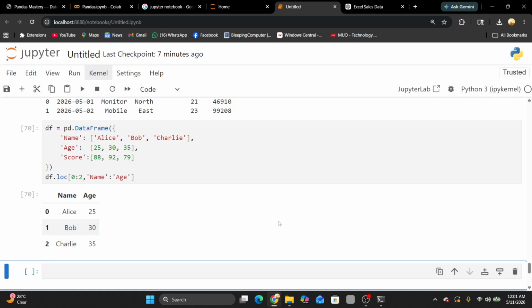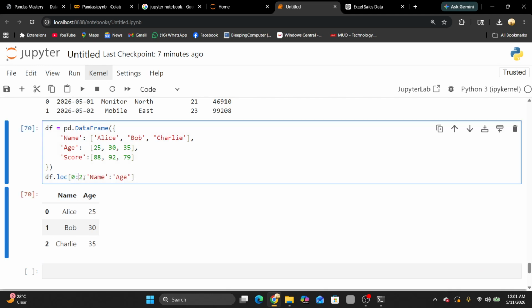Okay, so remember friends, with loc in this case it is not like the usual slicing where the first is included and the second is excluded. It is like a series. So 0 to 2 means 0, 1, 2. It will take the first, second and third rows, along with name and age.